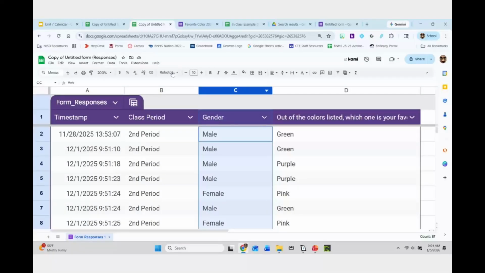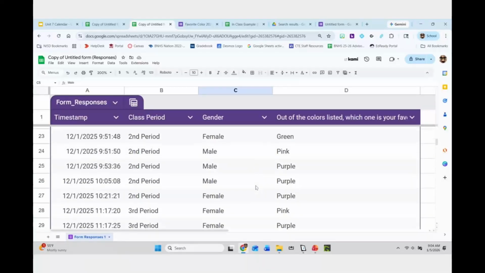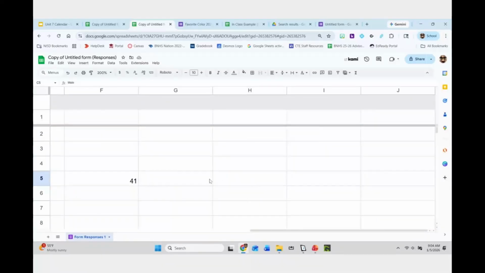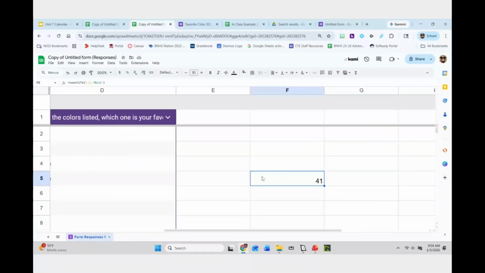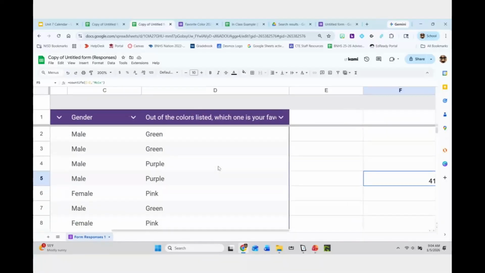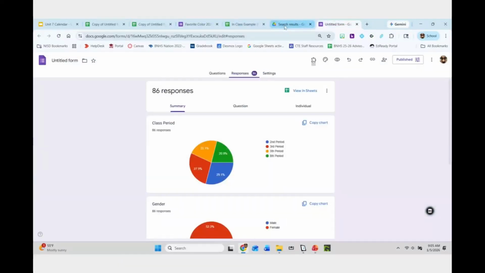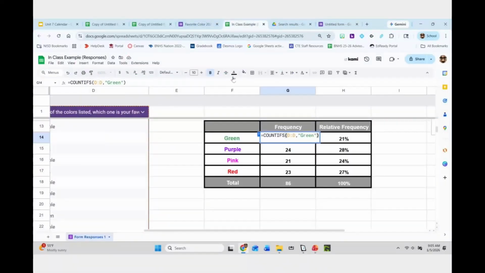And with this one, it can be a little bit easier because we can sort this and then just count there. But right now, this one hasn't been sorted, so we see males and females all mixed together. So it might be worth trying to understand that tool here. But anyways, let's go back to this.